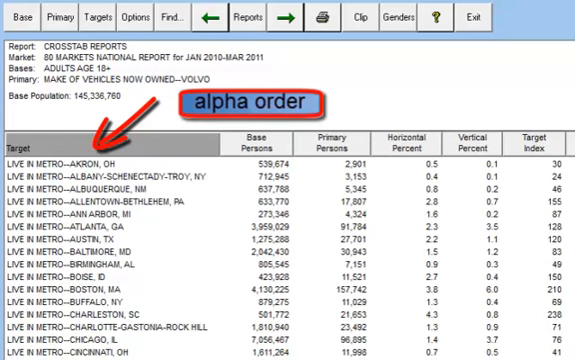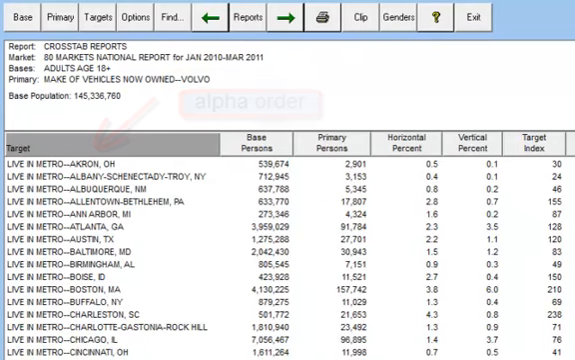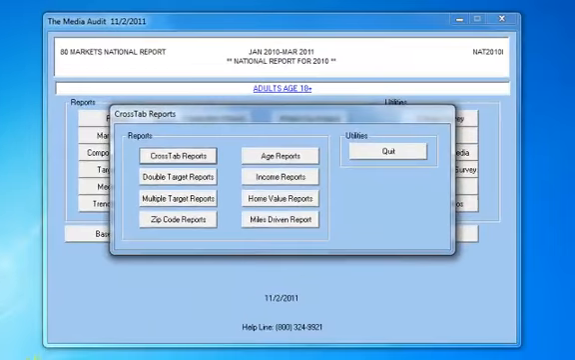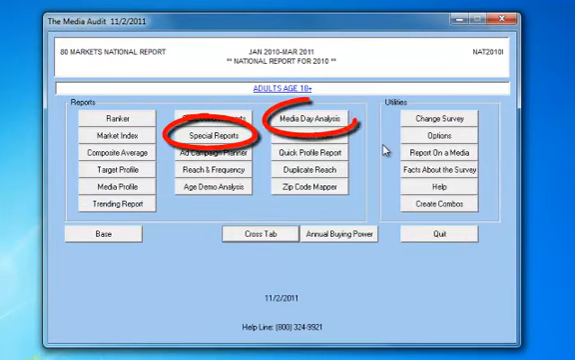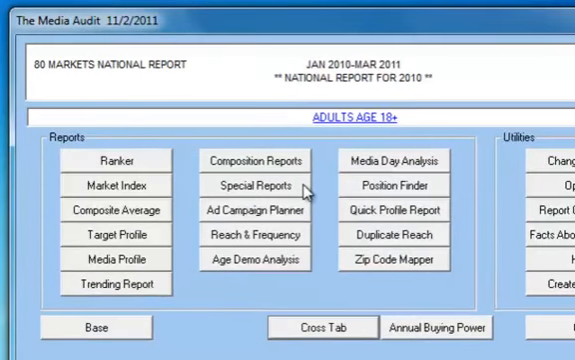In one final example of how to use the national report, let's take a look at some media usage information for this same target. You can utilize a number of reports, such as Generic Media Profile under Special Reports, Media Day Analysis, or even Crosstab. Remember that with a national report, you don't have local media listed. Let's take a look at a Generic Media Profile report under Special Reports.